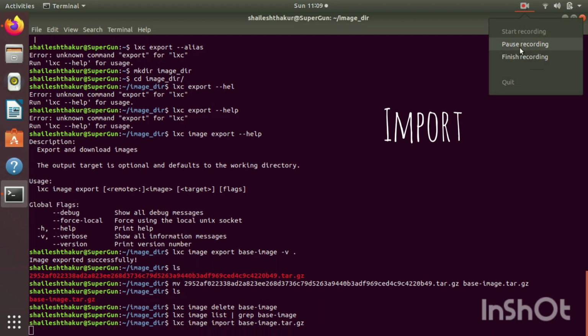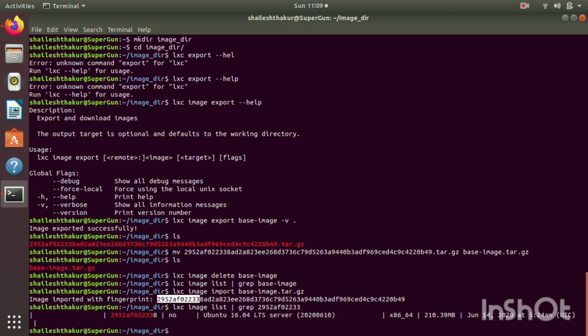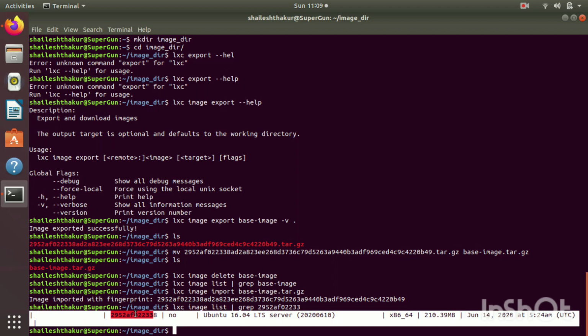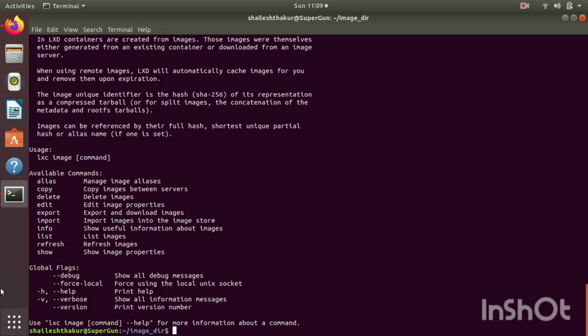So all a friend has to do is lxc image import and then the tar file. As you can see, we have our stuff in our image, but it doesn't have an alias. We want an alias. So how do we give an alias? There are two ways, as we saw while exporting it. Your image alias is not put in your tar file.